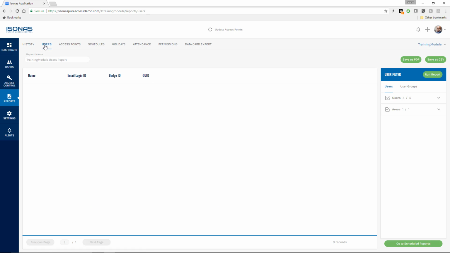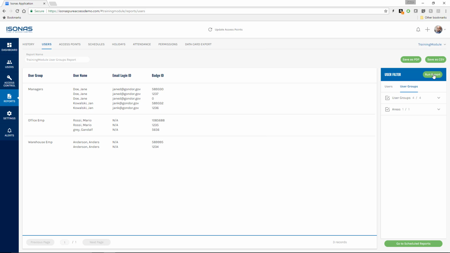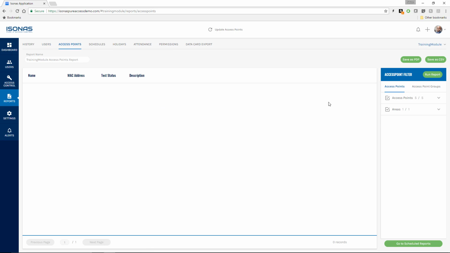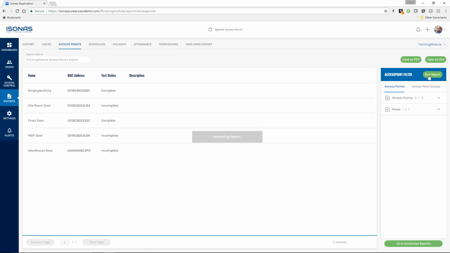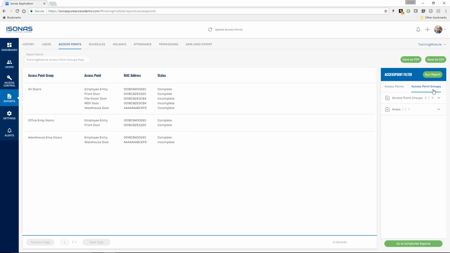The next report is a user report. Pretty simple. Shows you all the users in your system. If you choose the user group filter, it shows you the user groups and who's in those user groups. Access points is pretty much the same. Here's all my access points in the system, and here's an access point group report. Hint, you'll need this access point group report if you're doing the online training.